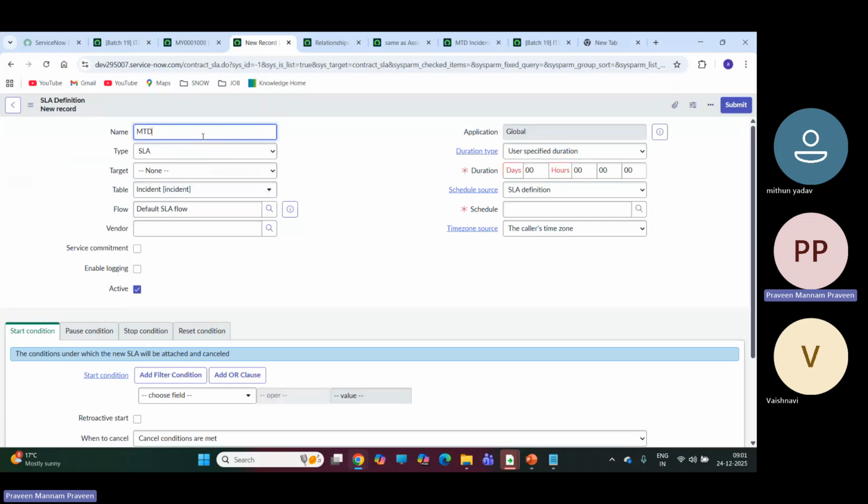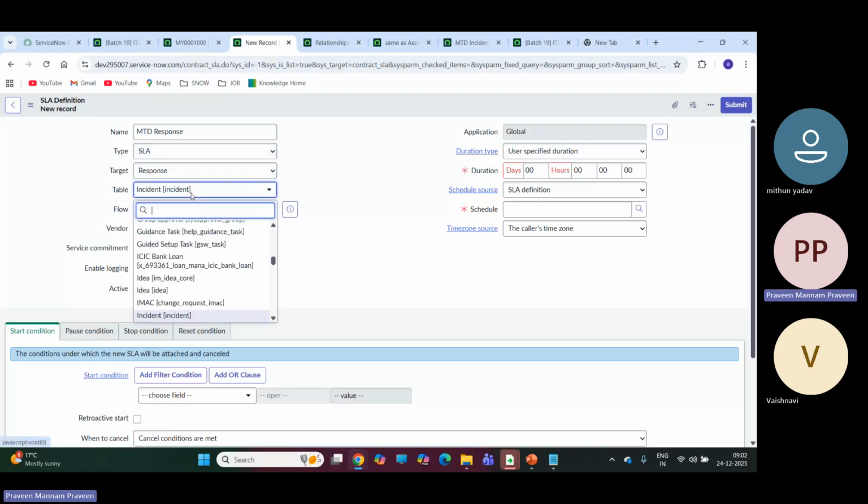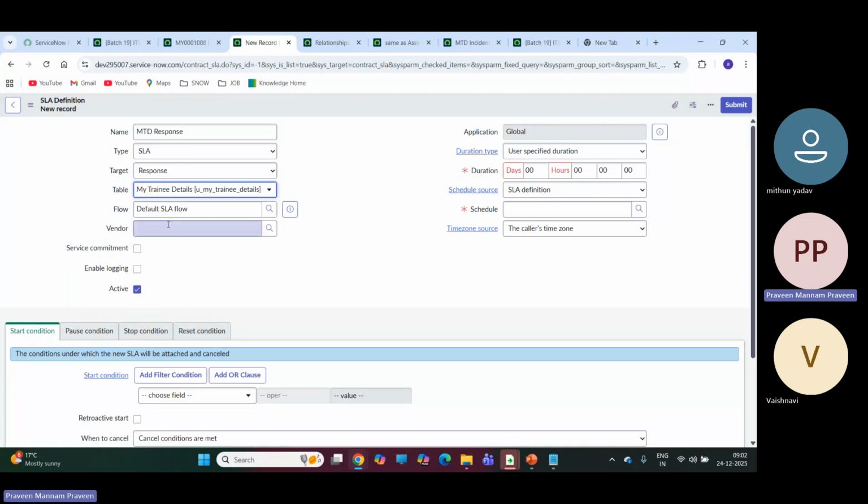I mention MTD response SLA. So here the type: we have three types of SLAs: SLA, OLA, underpinning contract. Target: what type of service you want here, response or resolution. At least I want response. Where you want to attach this SLA is in my training details.